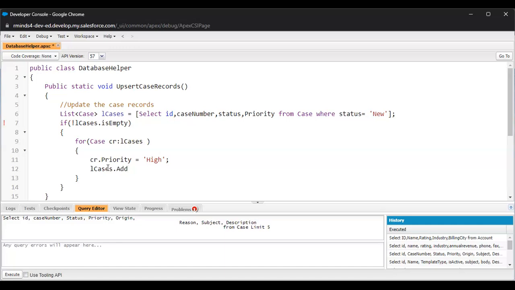Dot add method, right? One single record I'm adding at a time. So we are just collecting our cases whose status is new, and then we are updating their values with case priority as high, and then we are adding back to our collection. So we are updating status and putting back to our collection again, right? So this is what we need to do in our update operation.